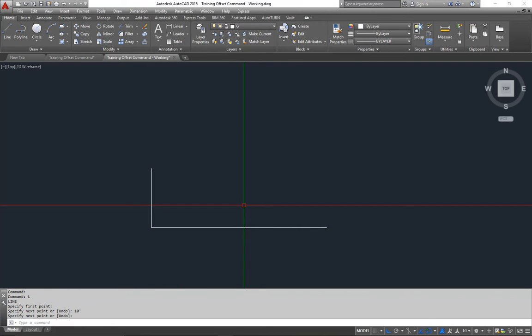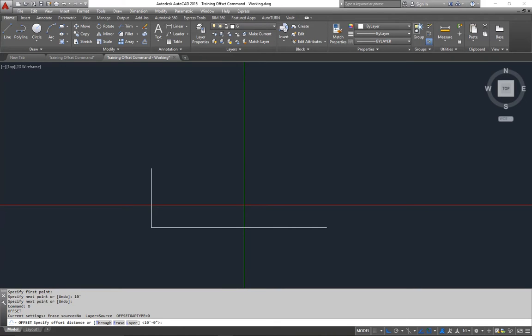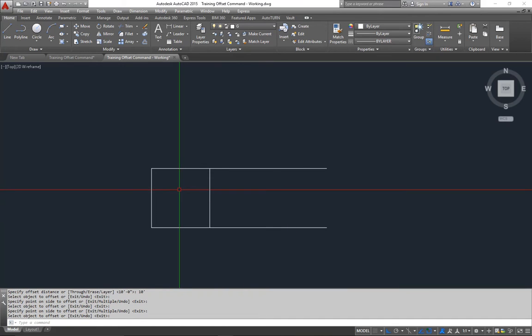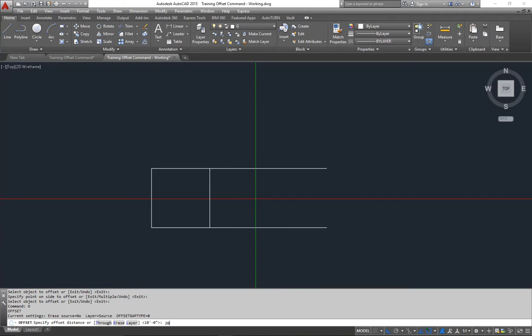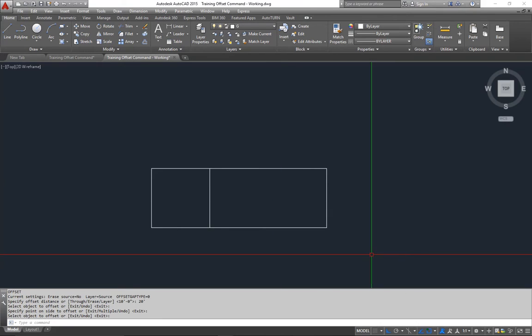Now I'm going to use the offset command, O, enter. I'm going to make it 10 feet, enter. And then I'm going to select this line and go up. And now I want this one to be 10 feet also over, so I can go ahead and select that line and come over 10 feet. Left click. I'm done with the offset command, so I'm going to hit enter. Now this one I can offset 20 feet. So O, enter, 20 feet, enter. Select this line, come in this direction, and then enter to complete the command.